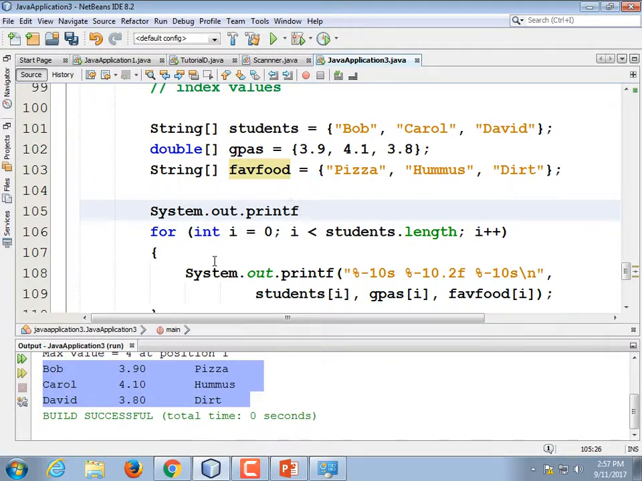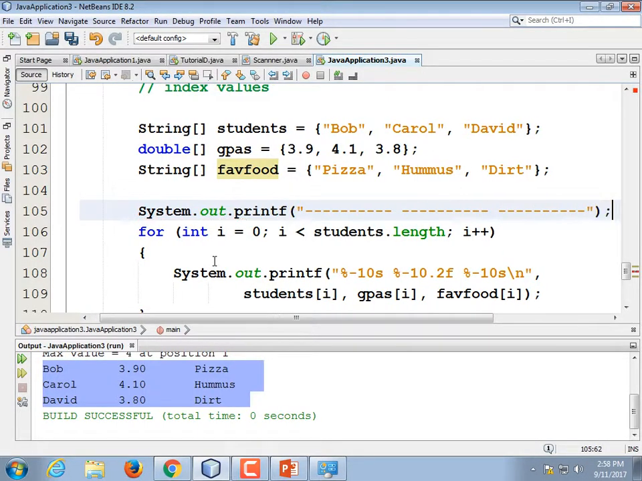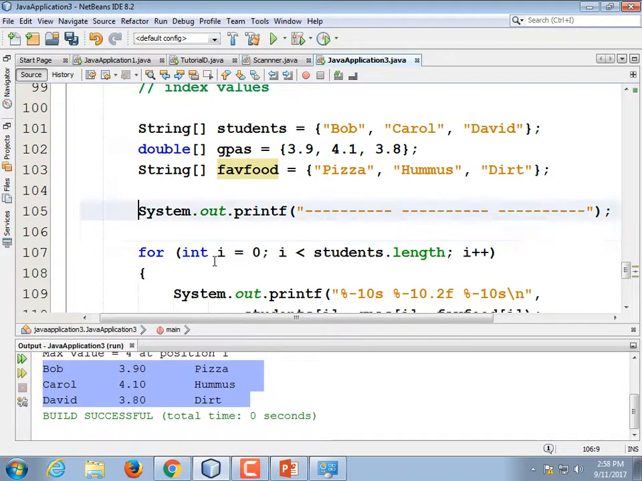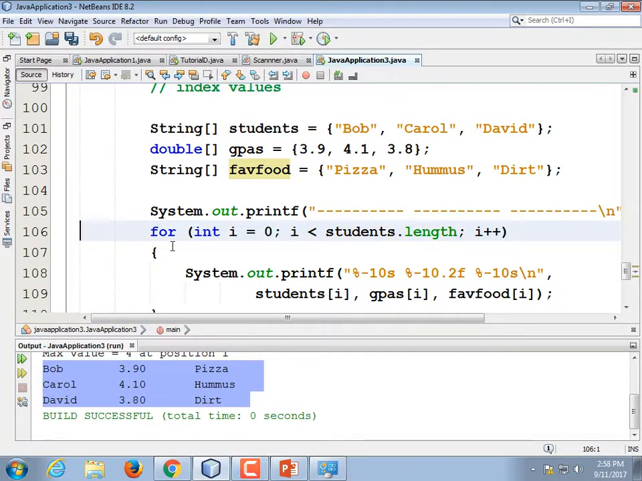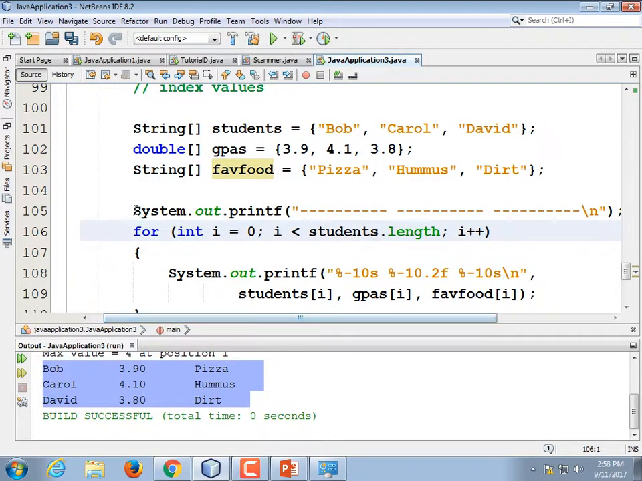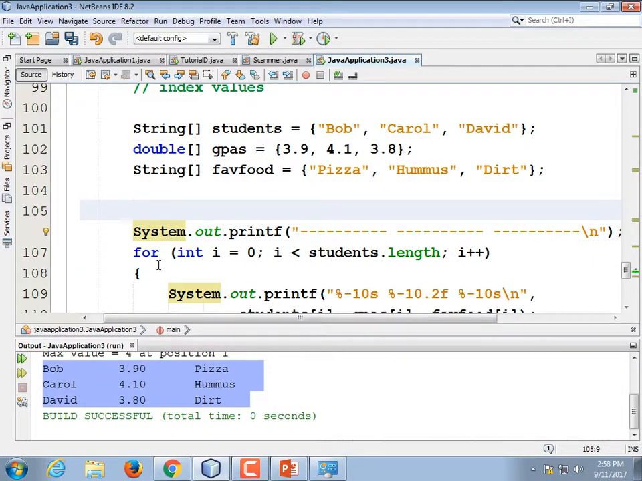System.out.printf. I don't know, how about just 10 dashes? 1, 2, 3, 4, 5, 6, 7, 8, 9, 10, followed by a space, three times. Those are going to be the dashes. That doesn't need to be a printf, does it? If it is a printf, we need to tack on our %n at the end. Is this really important at a lesson? No. But I would like for you to try to make your arrays look kind of pretty, if you can, when you print them out.